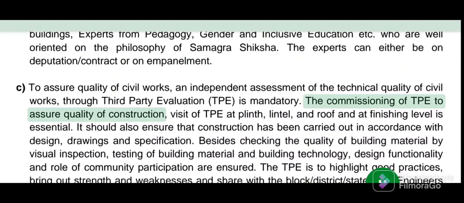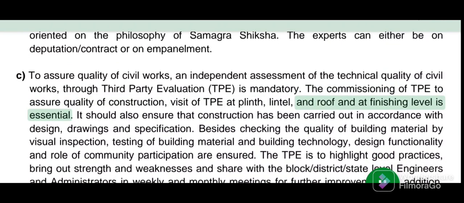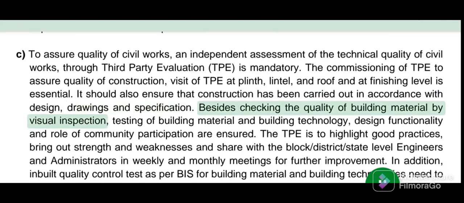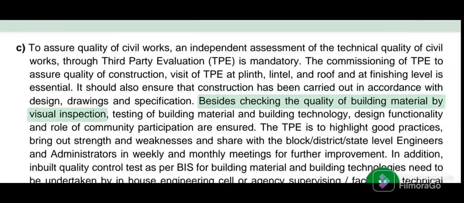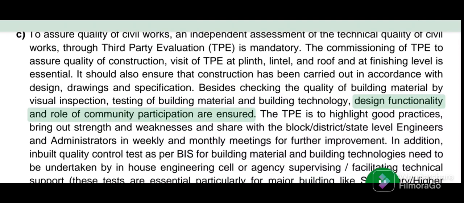The commissioning of TPE to assure quality of construction, visit of TPE at plinth, lintel, and roofing at finishing level is essential. It should also ensure that construction has been carried out in accordance with design, drawings and specification. Besides checking the quality of building material by visual inspection, testing of building material and building technology, design functionality and role of community participation are ensured.